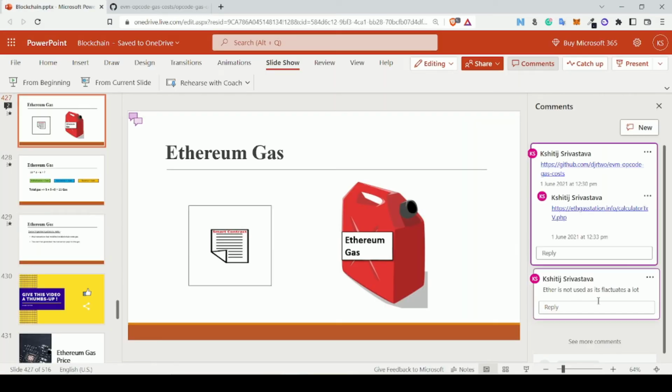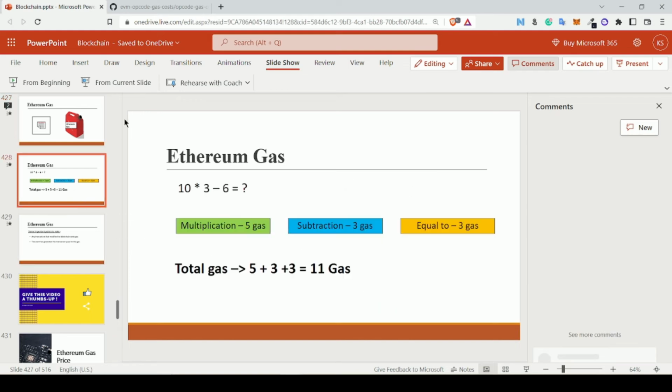And one important point: why do we not use ether in this case? Why do we have this another entity called gas? Simple, guys, ether fluctuates a lot. Sometimes the ether price will be $1,000, at another point it will be $2,000. So there is no particular value associated with ether. It keeps on changing, and that's why we have this concept of gas, which we will talk much more about in our upcoming video, where we will talk about Ethereum gas price. But before that, let us talk a little bit more about Ethereum gas.